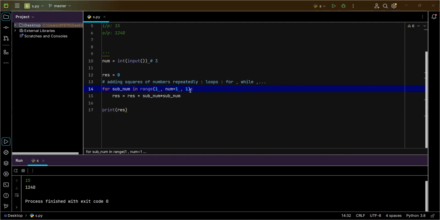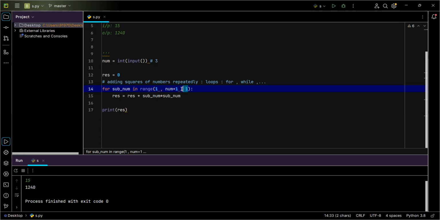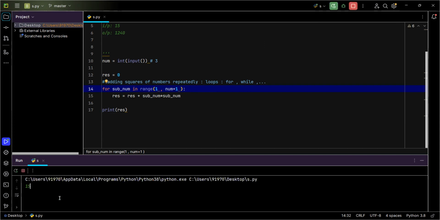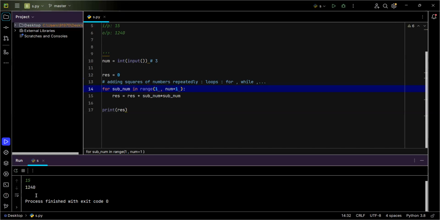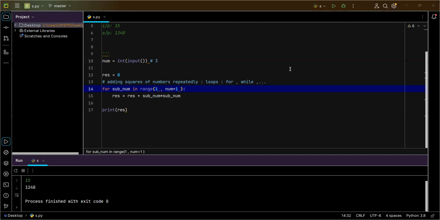We don't even need to put the step here, because by default the step is 1. I have removed the step, and I am running it to check whether it is performing correctly or not. Yes, it again got the same result. In this way also you can find the sum of the squares of n numbers in Python by using for loop. I hope this video is understandable to you.